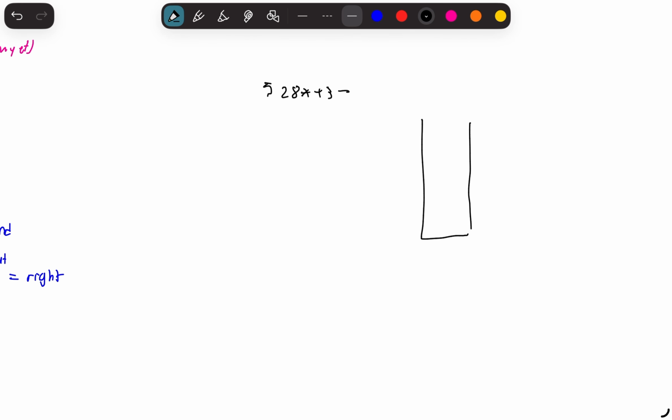Stack. Your 5 is going to push, and then it's going to be there. Then after this, you have 2. You're going to push 2. Then you have 8. You have push 8. Now, after this, you have your times.